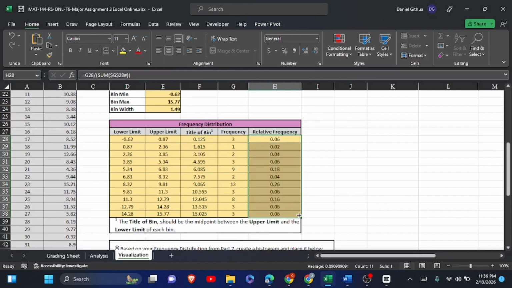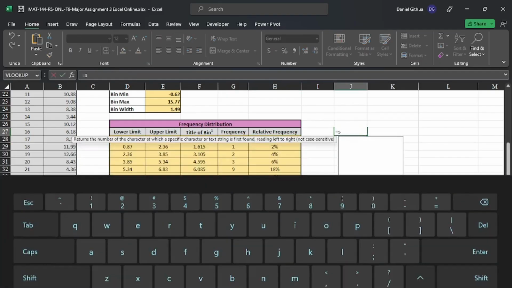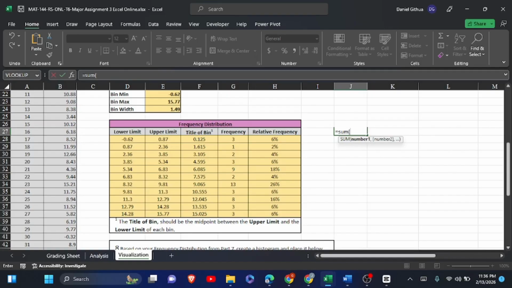So I drag it down up to there, and then we are going to format this one as a percentage, like this. Press the percentage. So like this, you can see the percentages are like that. So something else, if you want to know if you are correct, the frequency sum should be 50. So you come here and say, let me confirm if the frequency is 50, so it's equals to sum, and we highlight this frequency.